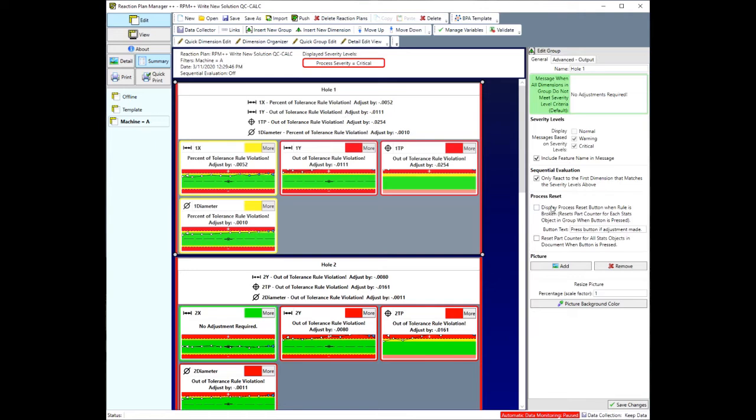Process reset. If I check this, it will include a button here which the operator can press to acknowledge he's going to make an adjustment. I mentioned this earlier when I introduced the group function, the group feature. You may have a situation where you want the operator to actually follow the instructions and make an adjustment. He can press on this button and it'll zero out all the dimensions in the group, because whatever he's adjusting is going to influence all these dimensions.